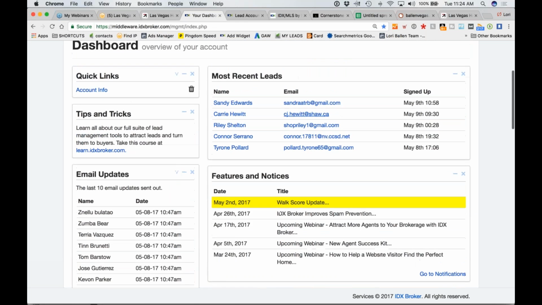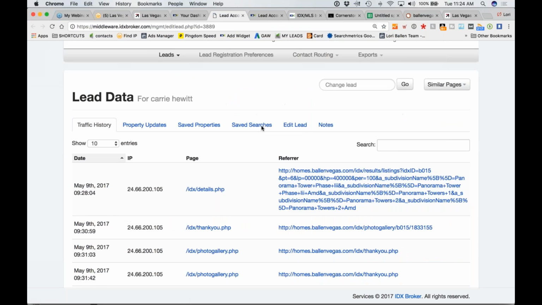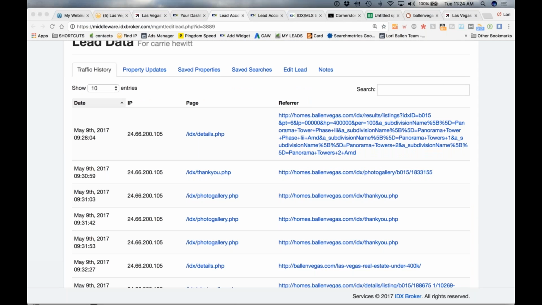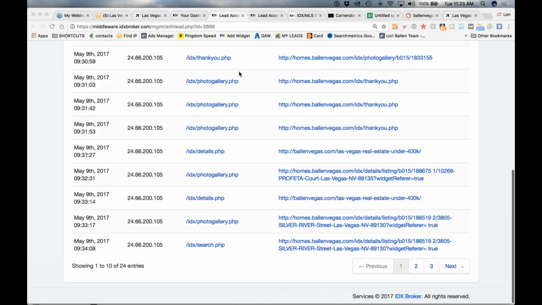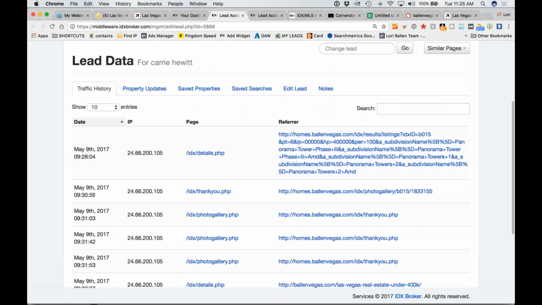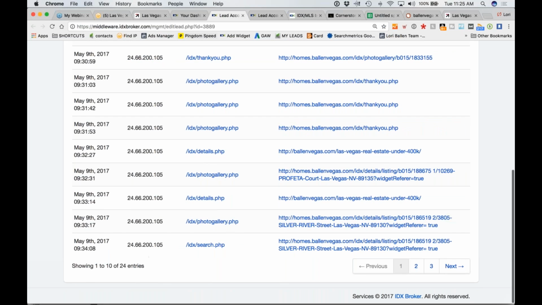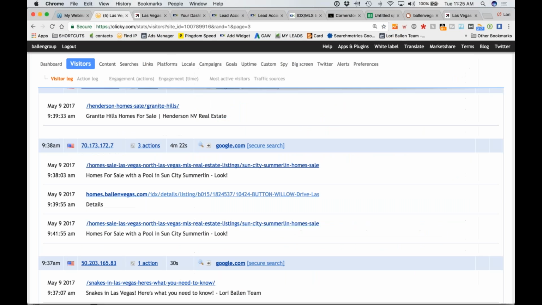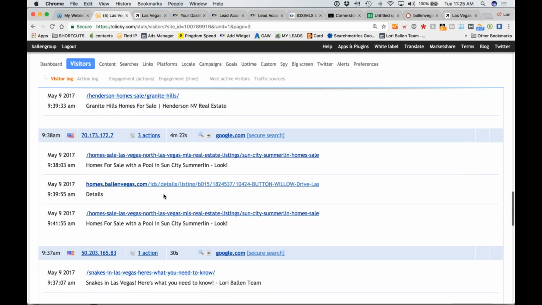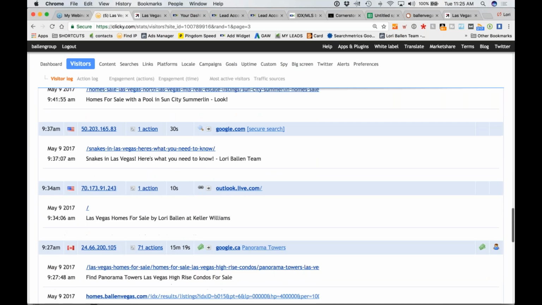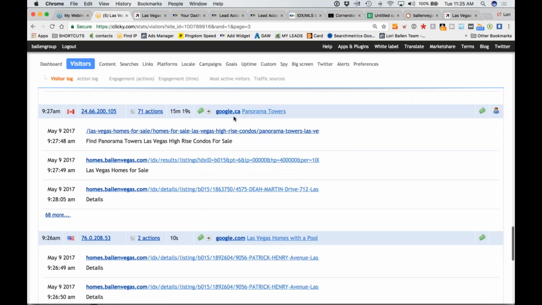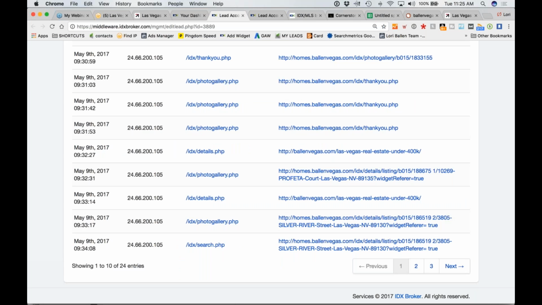Let me open that lead and see if there's any hints there. Okay, she was looking at Panorama Towers. I can see in my description there, she was looking at the subdivision for high rise. It looks like Panorama Towers. So let's see. Last page, May 9th, 9:28. May 9th, 9:34. Okay. See, this is more work, but we're going to look. That could be her. Snakes in Las Vegas is probably not. Oh, look, we found her. Check it out. How do I know? Because I saw Panorama Towers, and I saw Panorama Towers in her link right here.